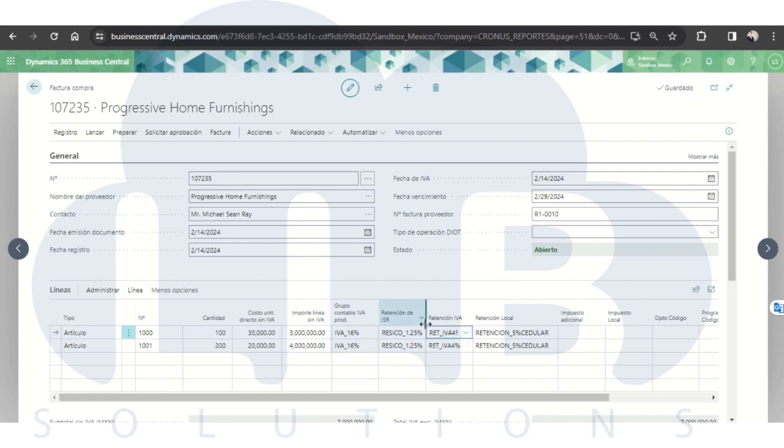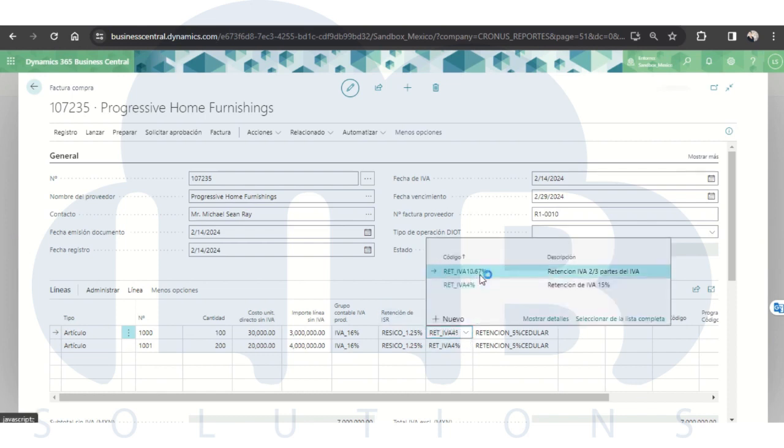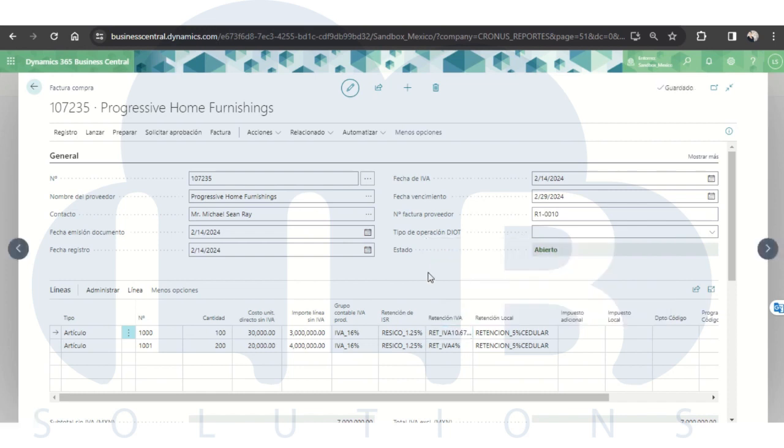If we wish to modify, for example, this code is not 4%, but 10.67%, we will be able to do it without any problem. This allows us for every line of the invoice to parameterize the different codes that we add. That is for one, the 10.67, which is 2/3 of the VAT, and for another item, we are going to handle the 4% VAT withholding if we so desire.